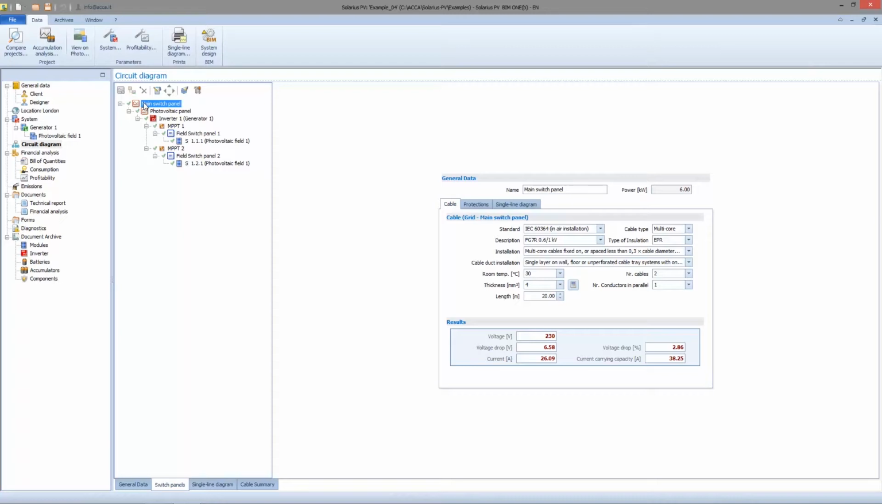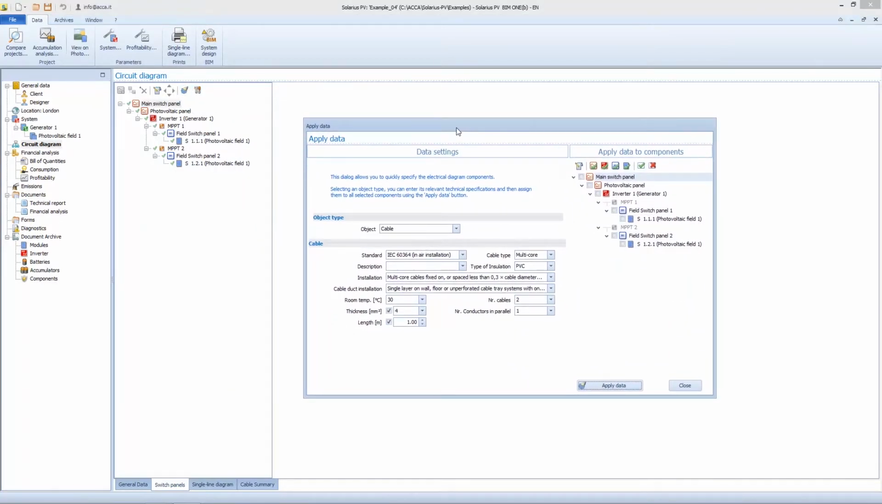But let's see what we can do with the apply data or default data command. Apply data command allows me to open a new window. You can quickly change lots of parameters of the tree structure for a big plant. For example, I want all strings connected to the field switch panel to have the same cable, so I select them and I choose the cable.